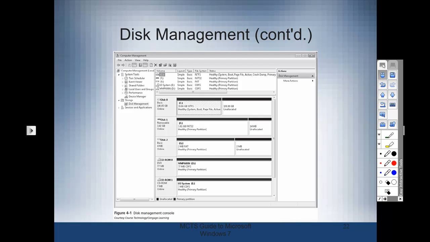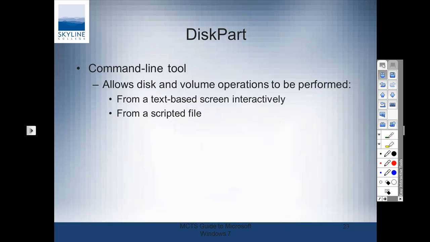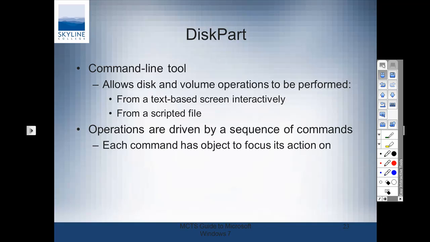We looked at how to configure those things. The diskpart command line tool allows disk and volume operations to be performed at the command line. Anything that's done at the command line means it also can be scripted. That's one of the advantages of the command line tools. You can put them in a script. And that's something that, oh yeah, I'm not going to do that.